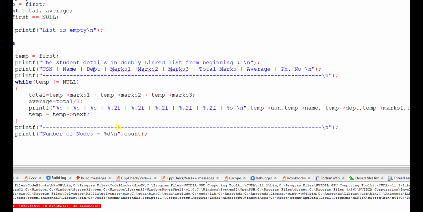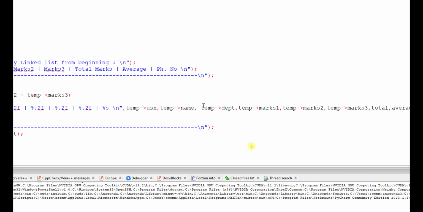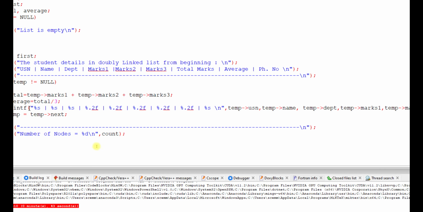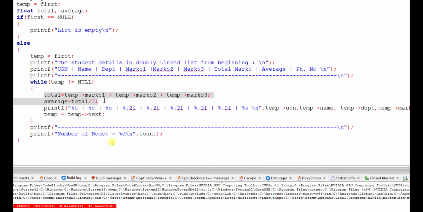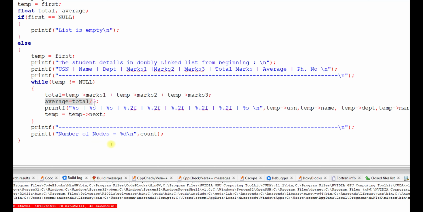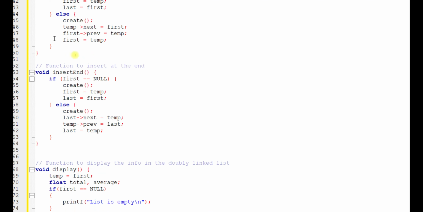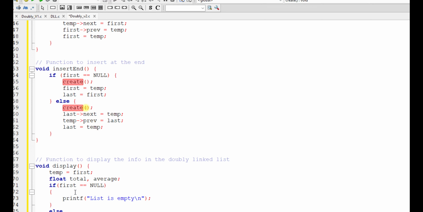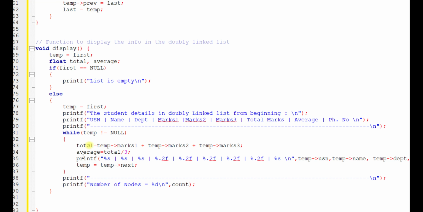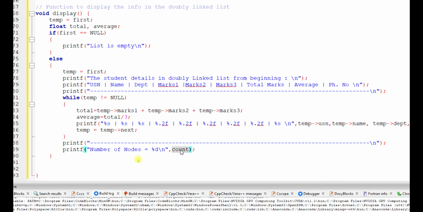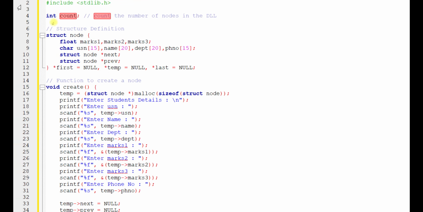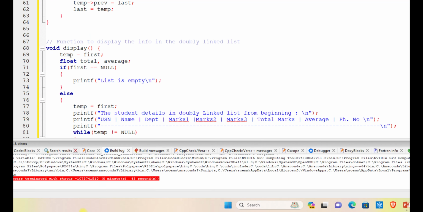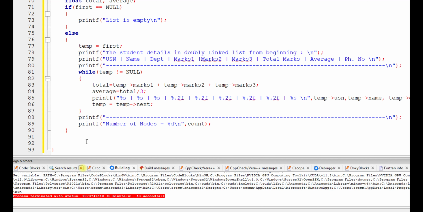Now USN, name, department, marks 1, marks 2, marks 3, everything has to be printed. So all the respective variables are called here to display, and two statements are here. The first statement calculates the total marks and another statement calculates the average, and we are printing the total number of nodes. If you remember, we are keeping a counter to increase the count value, count plus plus, in the create method, right? So we are printing that variable. Here you may get a doubt how the count variable in the create method can be called from a different method. It's a global variable, which we can call from wherever we want. Okay, the deleting part we will see later.